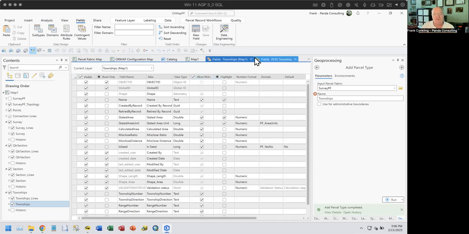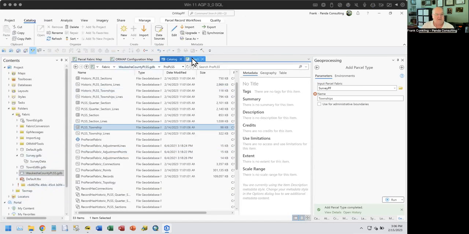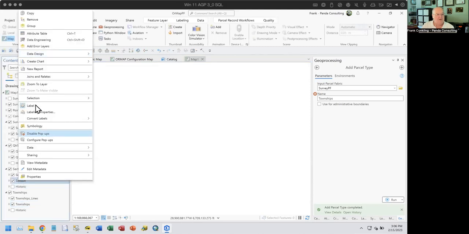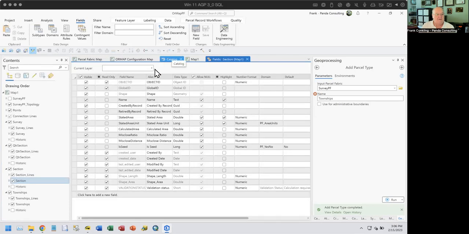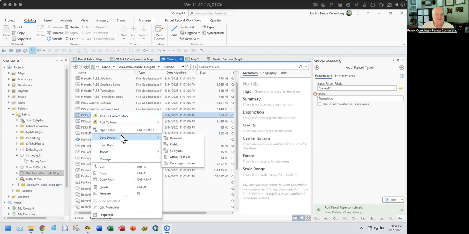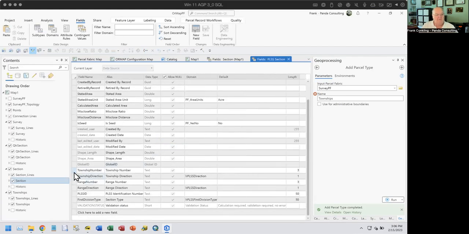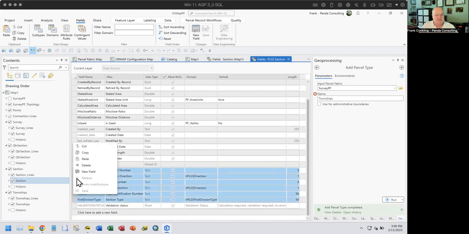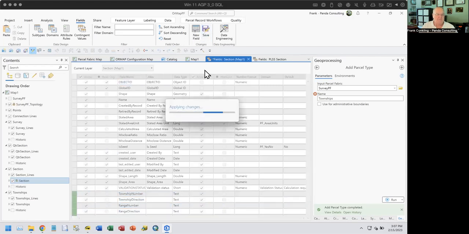Or I could just do it right now. Okay, so that's the townships. Let's go and do the sections. Let's go back here to sections and open up the data design for that. These are the sections. And what they've done is they've taken and duplicated that. So they have that capability, and we'll add that over here, and we'll save that.